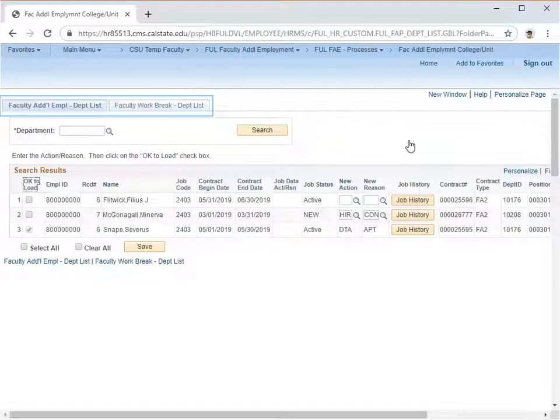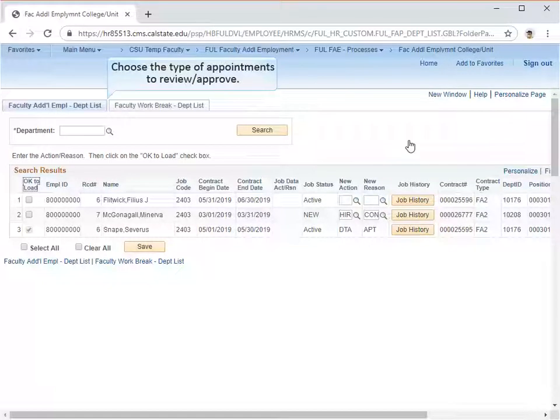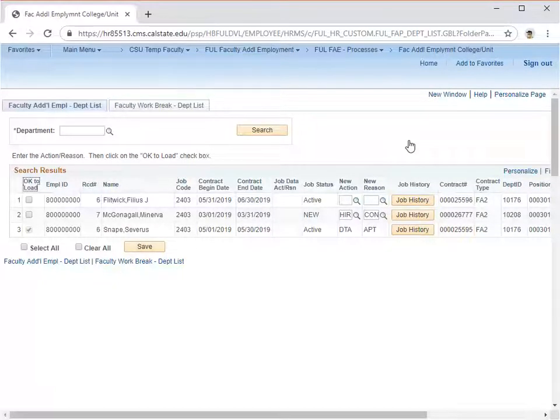There are two tabs on the approval screen. The default Faculty Additional Employment tab is for academic year appointments, and the Faculty Work Break tab is for summer work break appointments. Choose the type of appointments you want to review. In this example, we'll look at academic year appointments, but the process is the same for summer work break appointments.